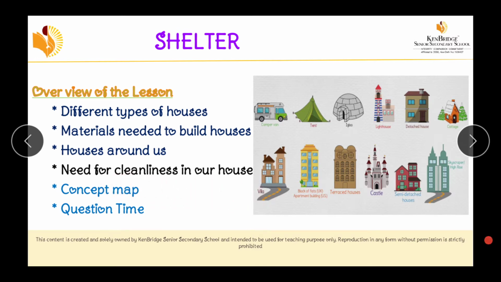So you can see some houses here, different types of houses. Buildings are there, then an igloo is there, a tent is there, then a hut is there, buildings, bungalows, even a castle. These are all types of houses. So today we are going to see 3 to 4 types of houses, okay.